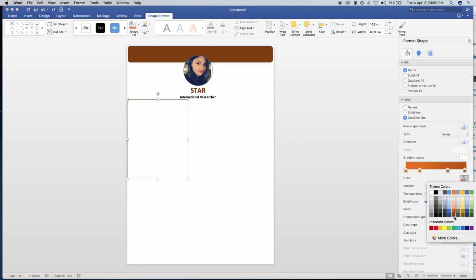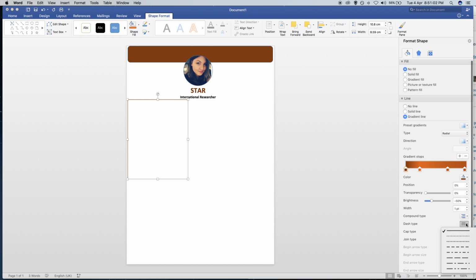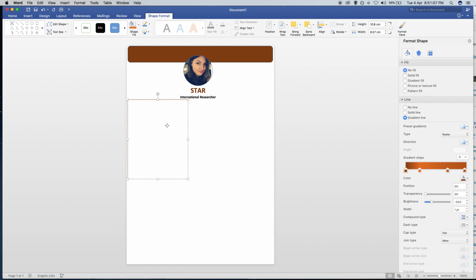After creating the boxes, it's time to fill in the information about yourself, your education, work experience, personal details, and so on.